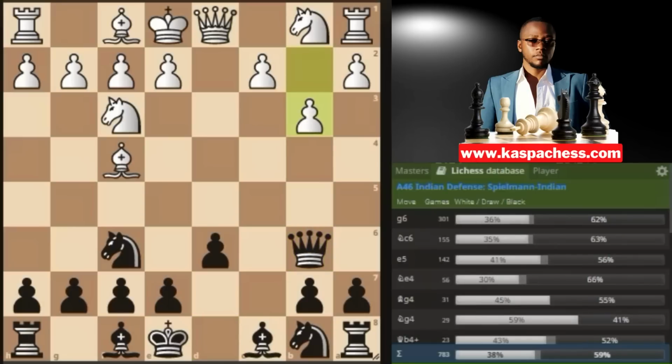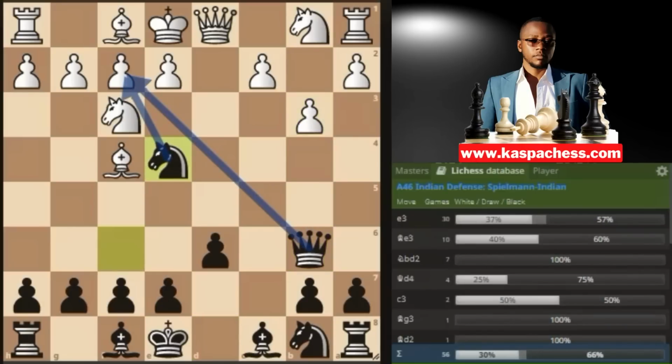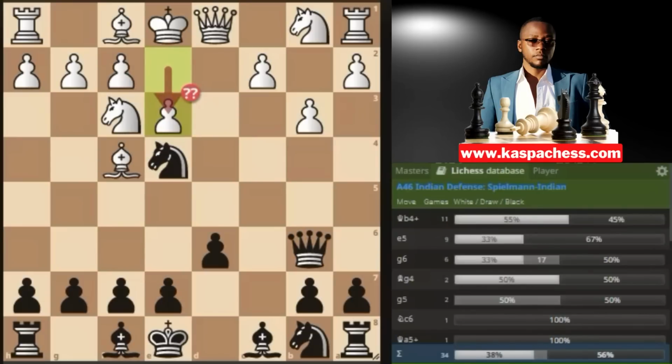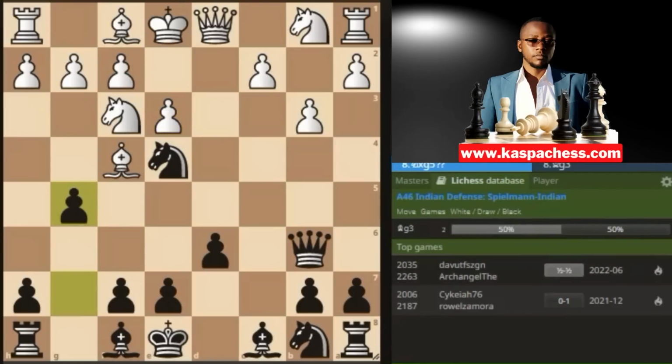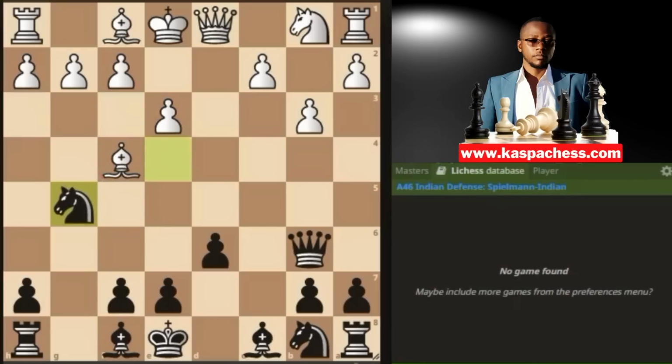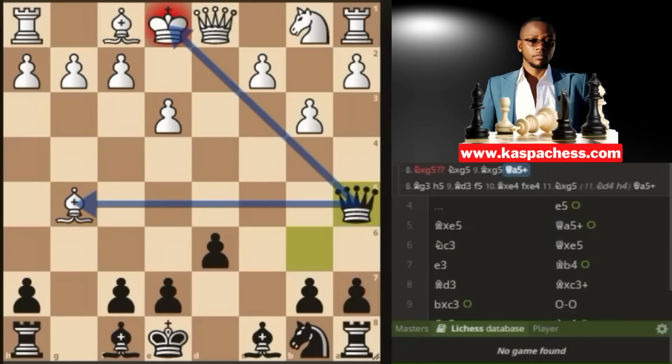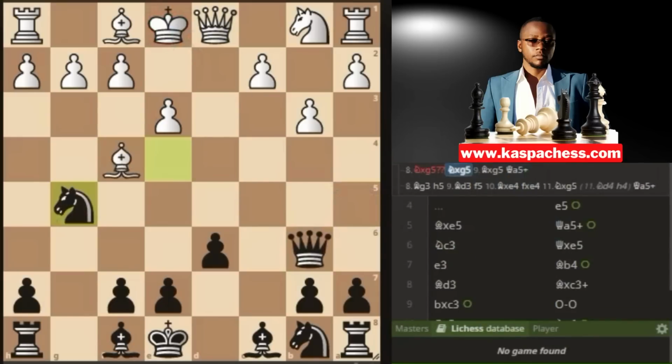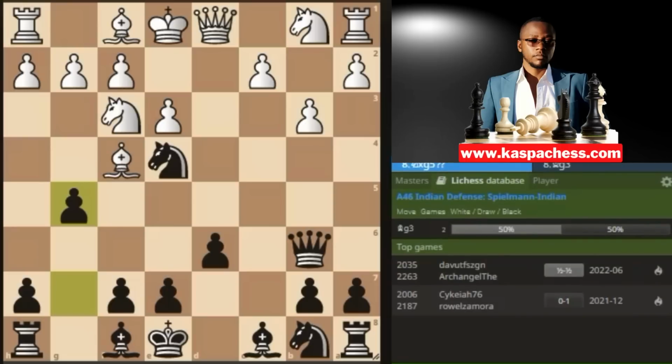If pawn to b3, you simply go knight e4, intending to mate on f2. So if pawn to e3, you simply go pawn to g5. I mean, what do you know about Kaspa? The idea is that if knight takes, that'll be a blunder because you're going to win a free piece after queen a5 check. So that's just one little trap that you can try out in this line.